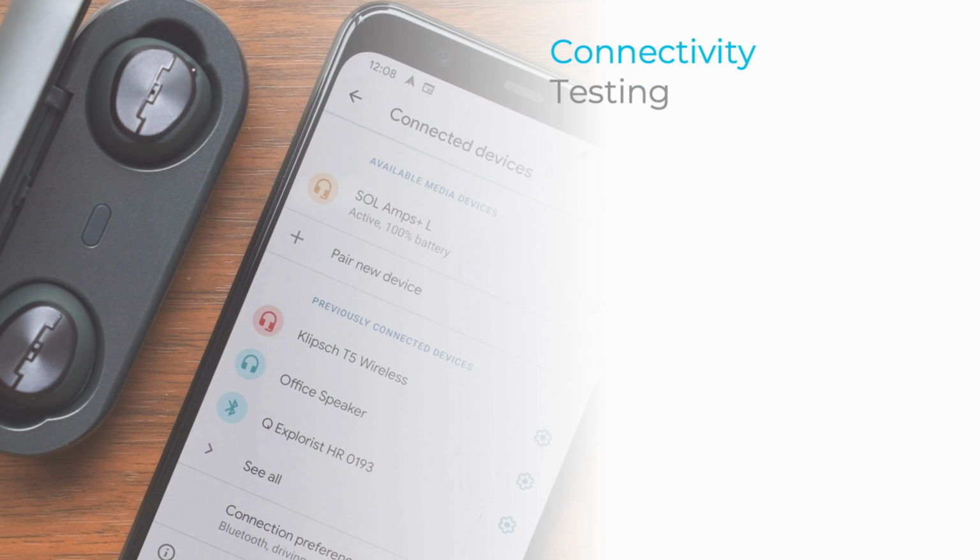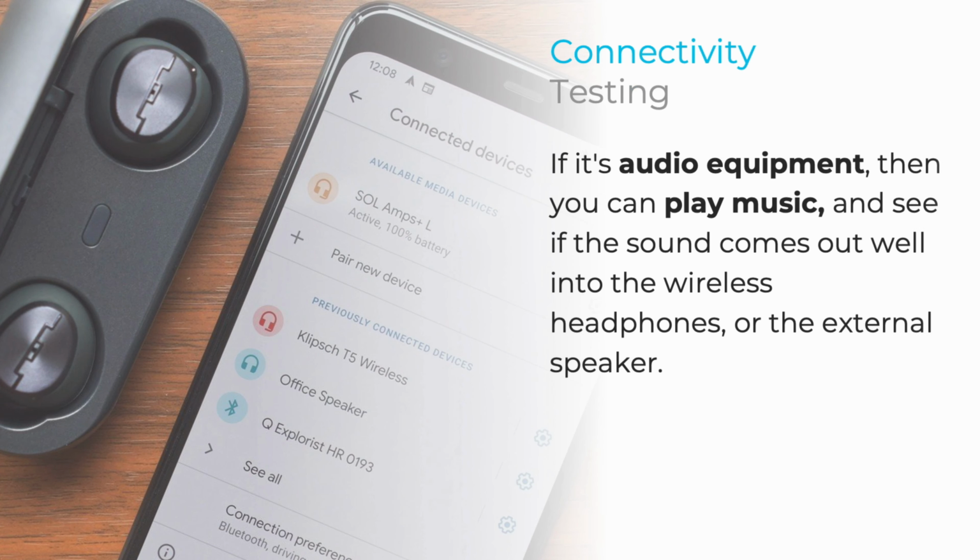Once all the previous steps have been completed, you can then test the communication between the two devices. If it's audio equipment, then you can play music and see if the sound comes out well in the wireless headphones or the external speaker.